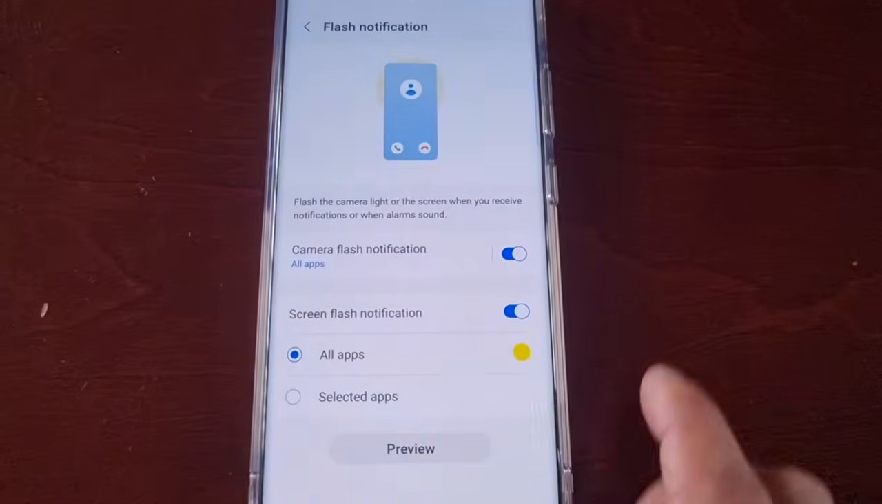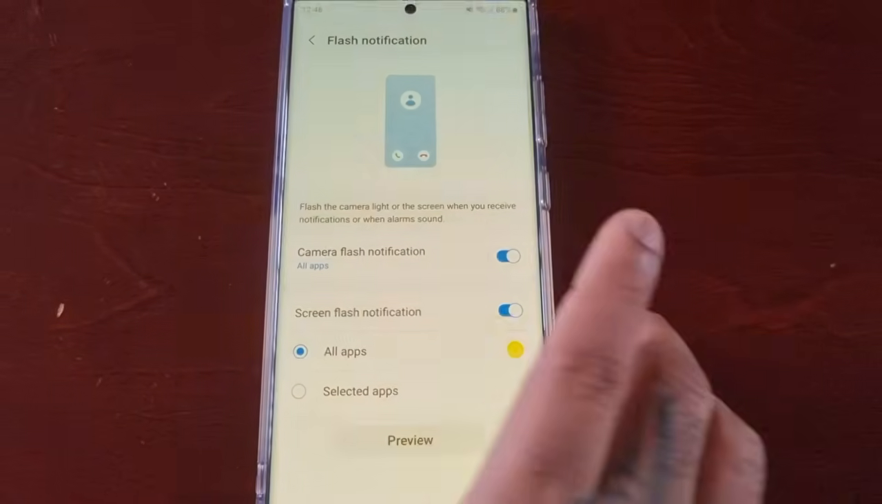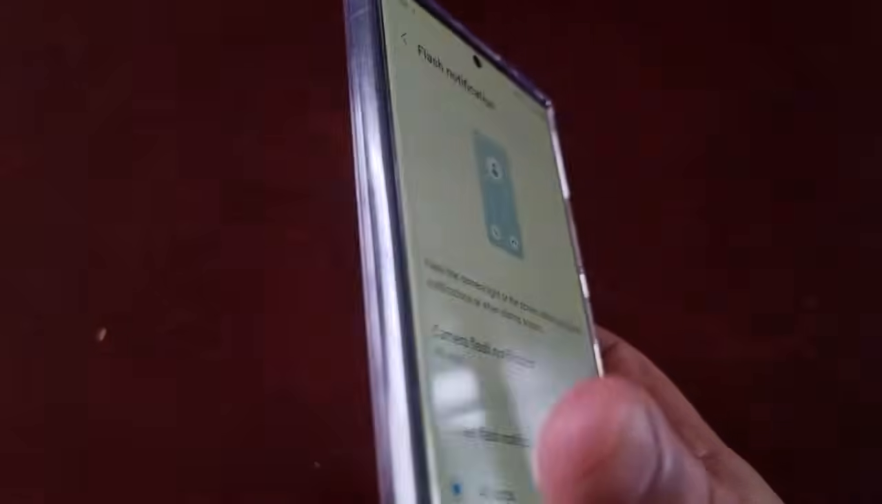If you select the preview option, you can see how it's going to flash. Let's just have a look at that again.